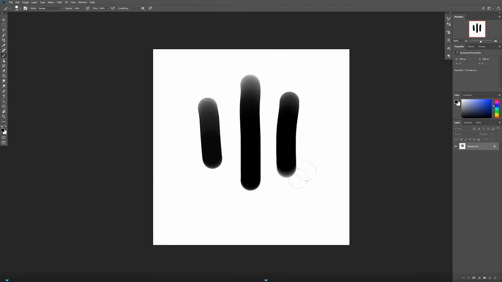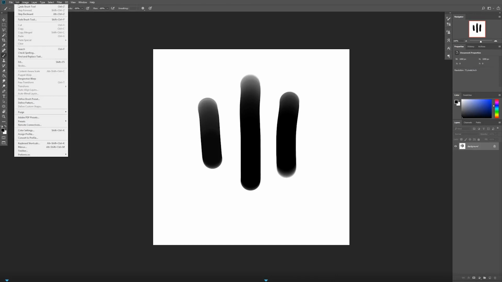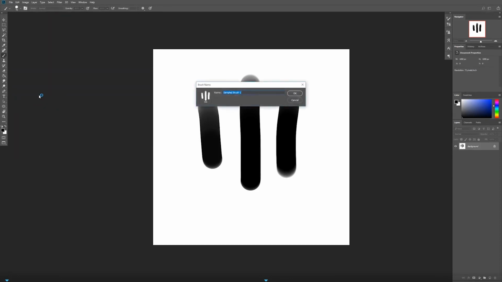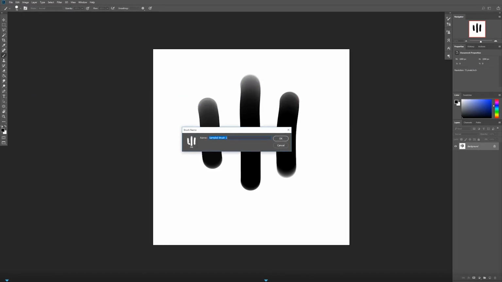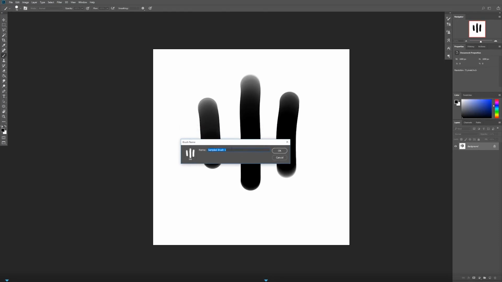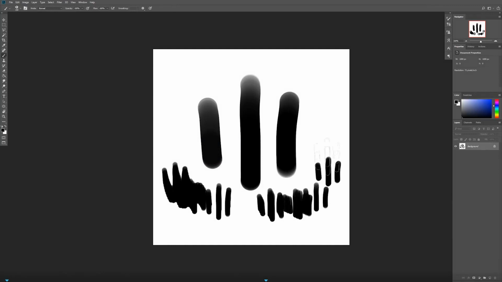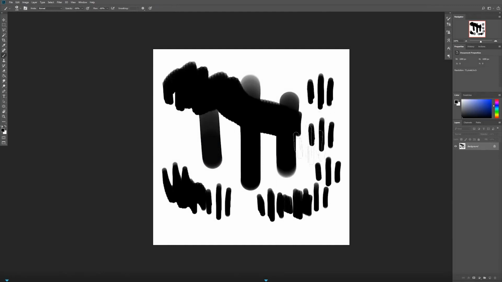Once you've drawn something, to turn it into a brush you go to Edit, and then all the way down to Define Brush Preset. You want to click that. Now it'll show you a thumbnail of your new brush and ask you to name it. So I'll name it MB3. Click OK, and just like that, now you have a new custom brush. How easy was that?